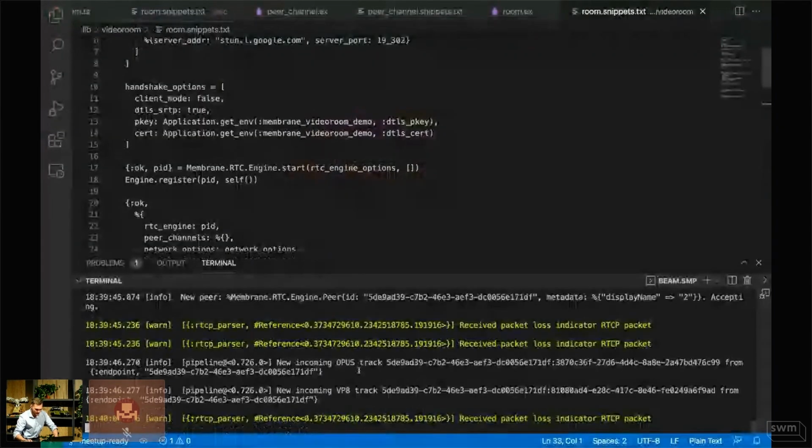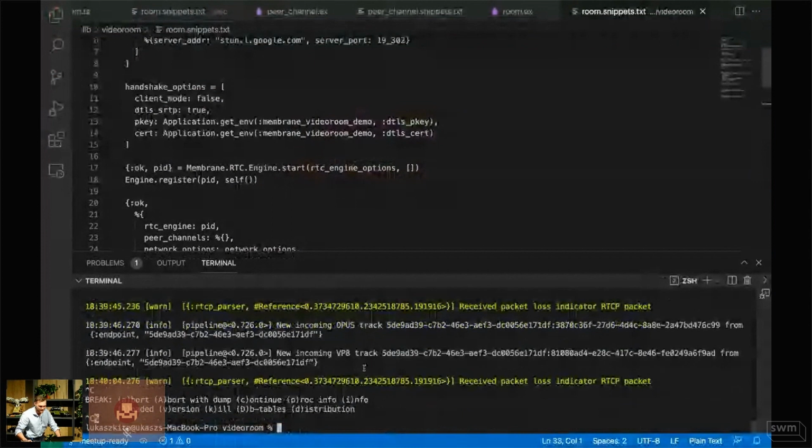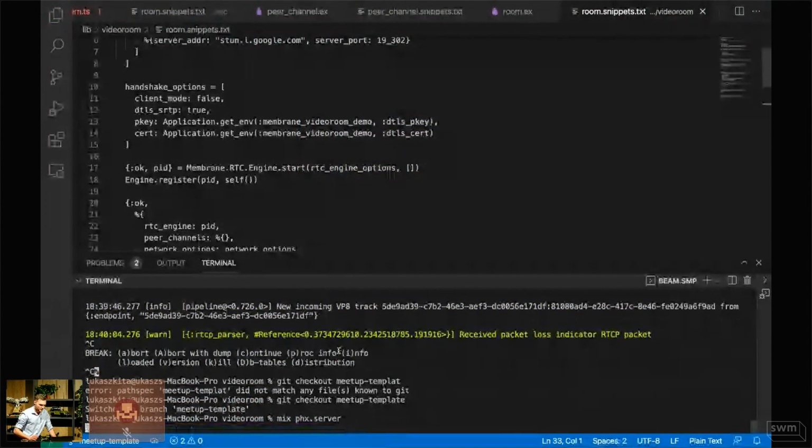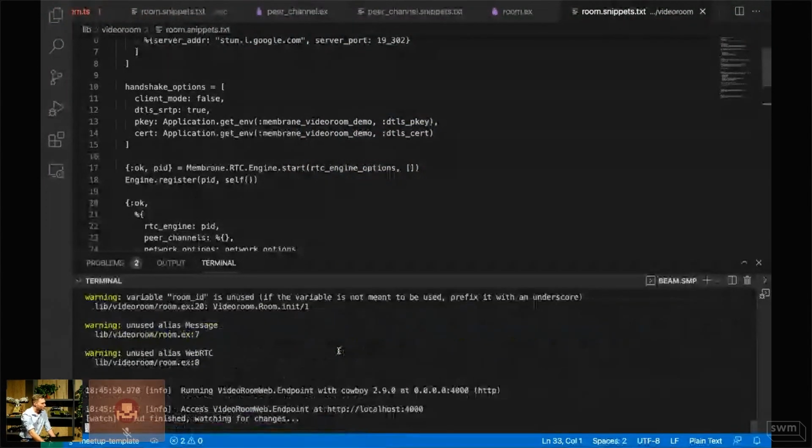Since I still have an instance of the video room running, I will kill it and check out the branch on which we have prepared some kind of template. Since the whole video room application is generally a Phoenix application, we'll simply run it just as a regular Phoenix application. And now, as I said before, we are on this template.